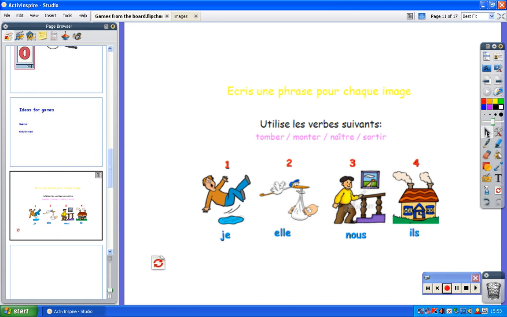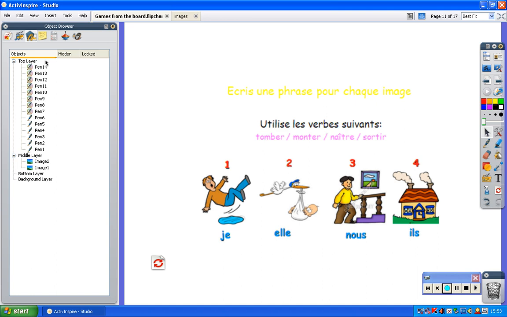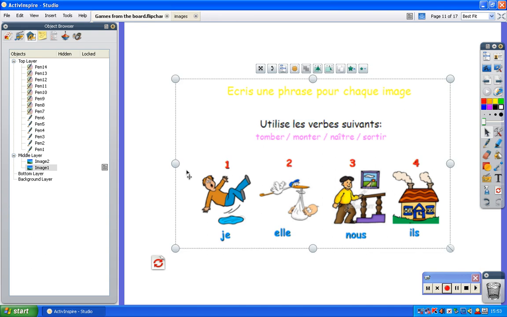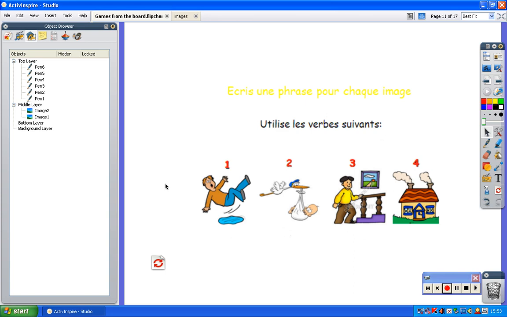Let's have a look at how we would go about creating it. In order to do that, I'll show you the properties browser, the object browser from this slide. So obviously I've just put lots of Magic Ink onto this page, which wouldn't normally be there when you'd created it. And in order to get rid of that and put it back to how it was in the beginning, I will press the refresh button, so you can see all of that Magic Ink is now gone.